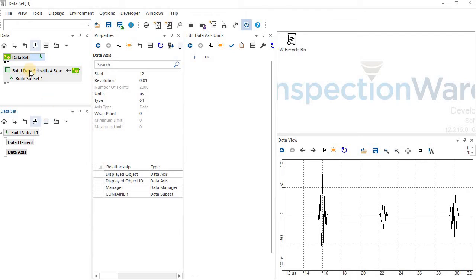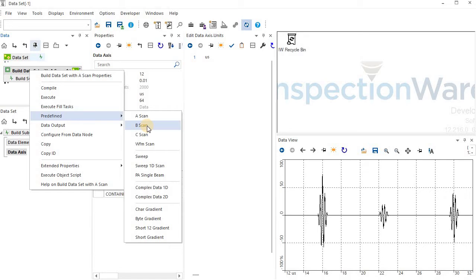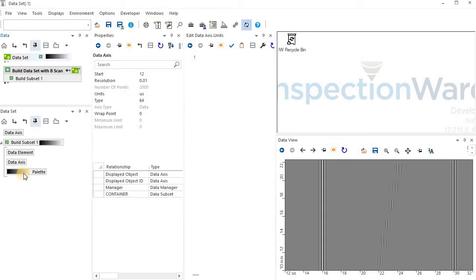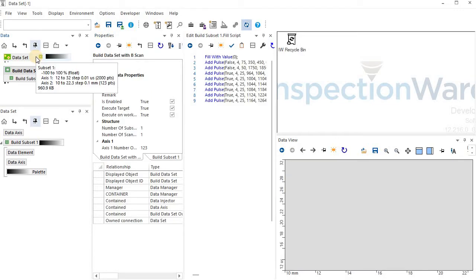Okay, so we'll continue on, and we'll do our next predefined task, the B-scan. And you can see that more structure is shown up here. And we've got the axis, which is actually the same as on the A-scan, so that's the same. The element is the same, 100% floating point. And we've got this other axis up here. And this one is in millimeters, and it goes from 10 for 123 points, and we can hover over the data set, and we can see that it's 10 to 22.3, 123 points, 0.1 millimeter step.